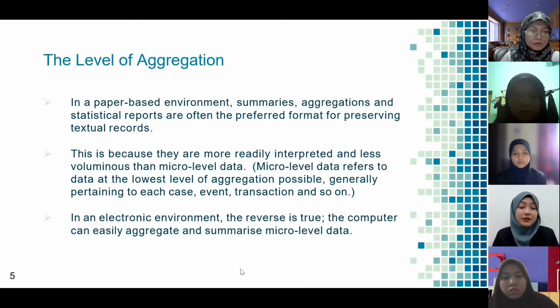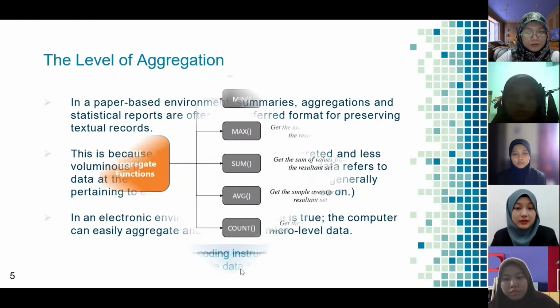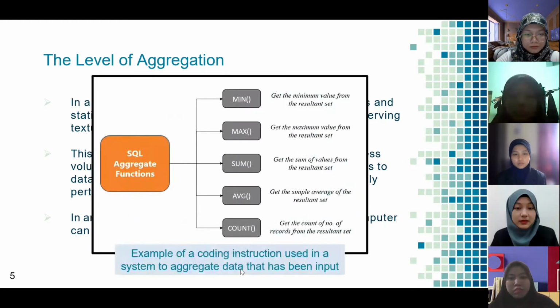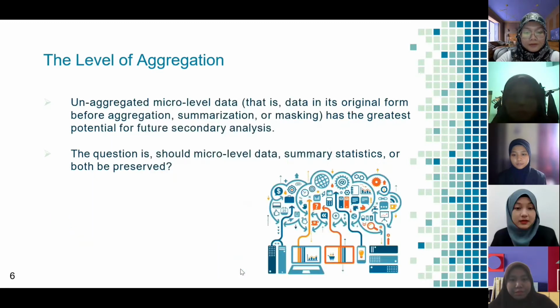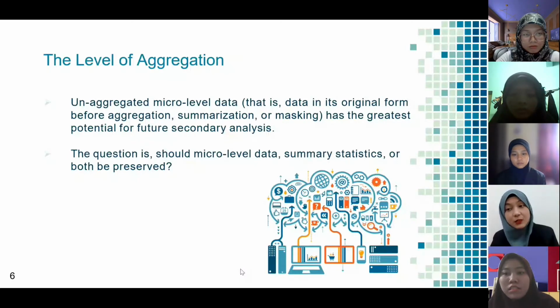But in an electronic environment, the reverse is true. The computer can easily aggregate and summarize this micro level data. These are examples of coding instructions used in a system to aggregate data that has been input. Unaggregated micro level data, that is data in original form before aggregation, summarization, or masking, has the greatest potential for future secondary analysis. A researcher might use this quantitative or qualitative data gathered by another research team or agency, produced for different reasons, and analyze it in a new way to improve the corporate.